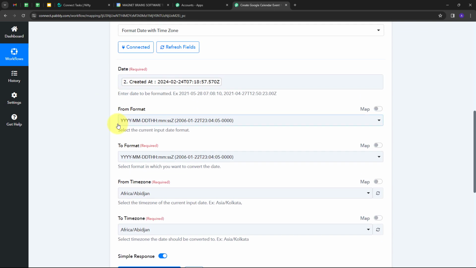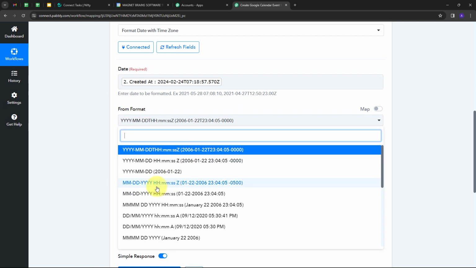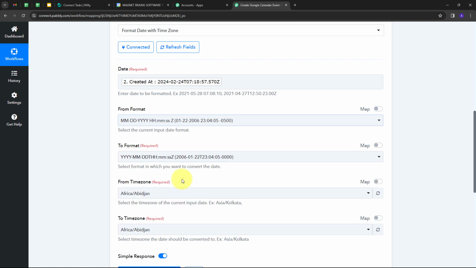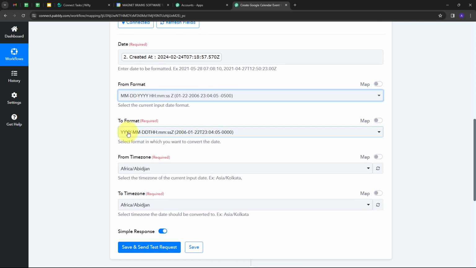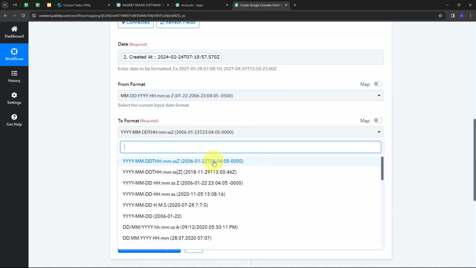And now I have to select the format in which this date is in. So I'm going to open this tab. So this date is in this particular format. So I'm going to map this. And now I'm going to select the format in which I want to change this date. So I'm going to open this tab and I want to change this in this particular format. So I'm going to map that.